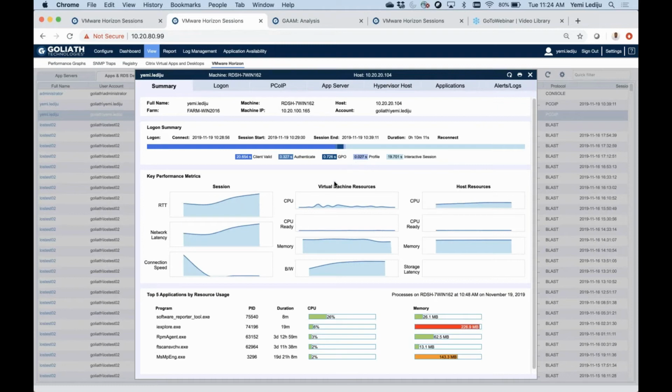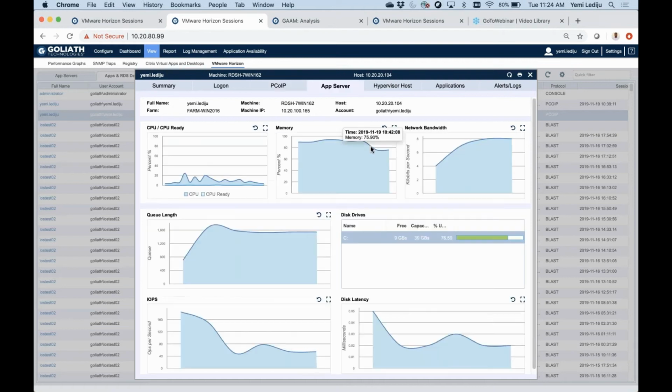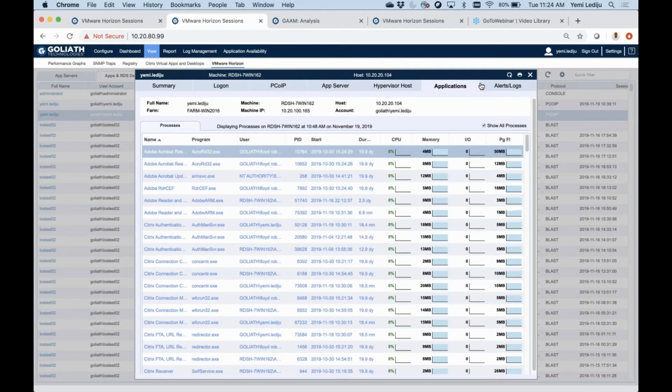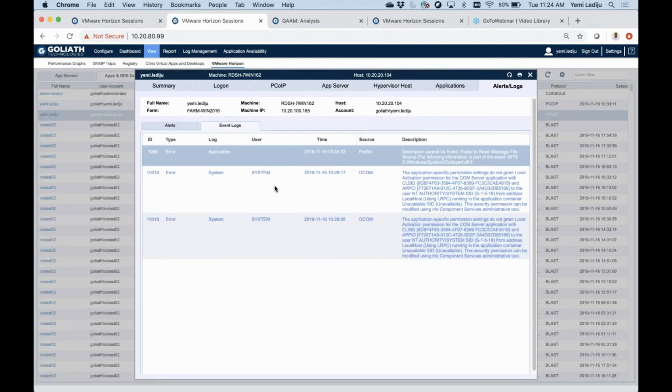Now, really quickly, I'm just going to run through some of the things that we see here. So in the summary tab, you have the high level logon duration. You have some key performance metrics that allow you to troubleshoot in-session performance issues inside of your VDI environment, as well as application performance. You could see a bunch of different other tabs here showing you the communication protocol. In this case, it's PC over IP, the server, the hypervisor host, the applications, as well as any alerts that are being triggered, and even issues down to the event log. So what you get is an end-to-end view of all of the potential issues that could impact this user session so that you could troubleshoot.